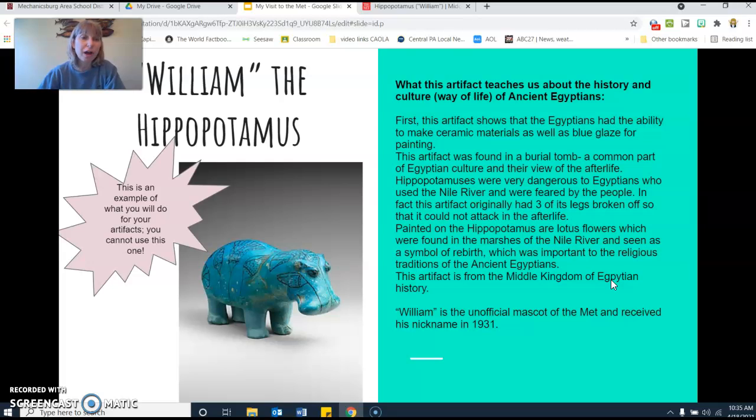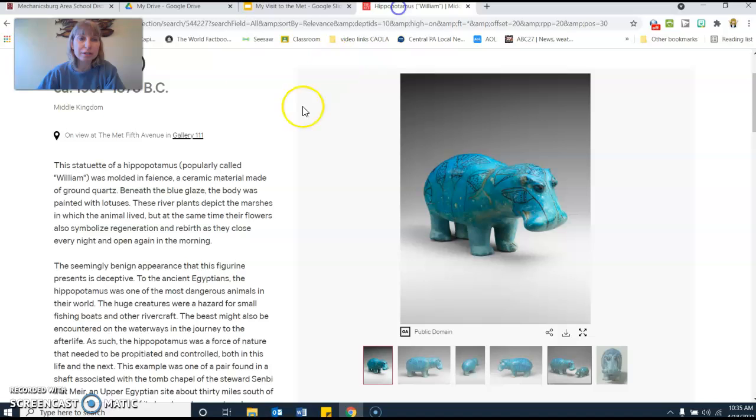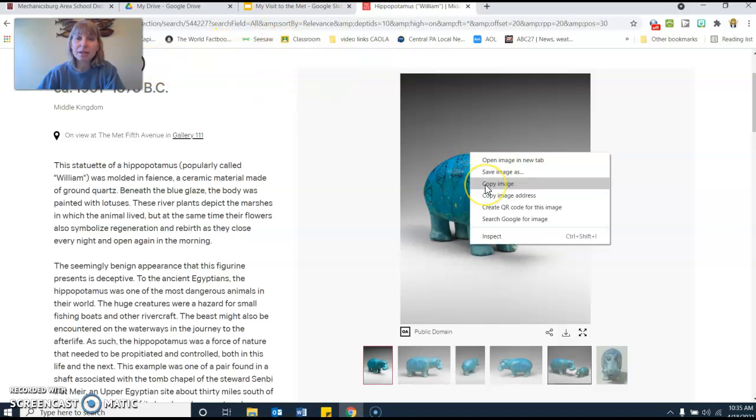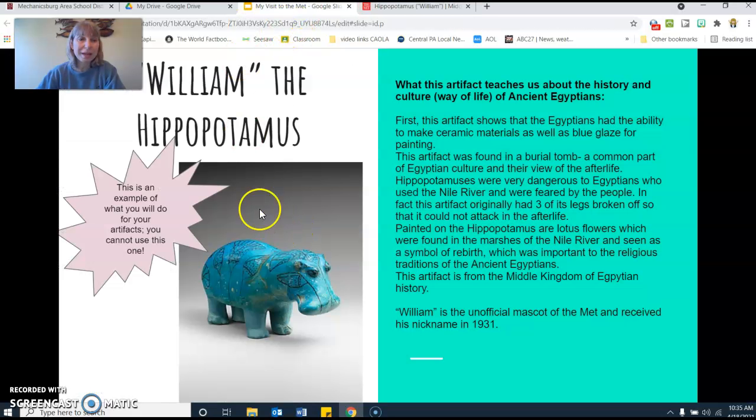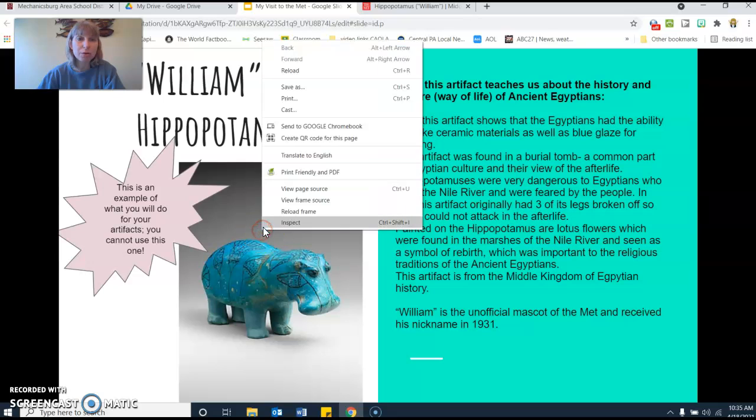And you're going to be choosing 5. So this is an example. Can't use this one, but this is the one I did for you. You'll put the name of your artifact up here at the top, which you will find right up here at the top of yours. You're going to copy your picture, all right? So you'll copy your image and you will paste it underneath of the title. And then it'll go right here.